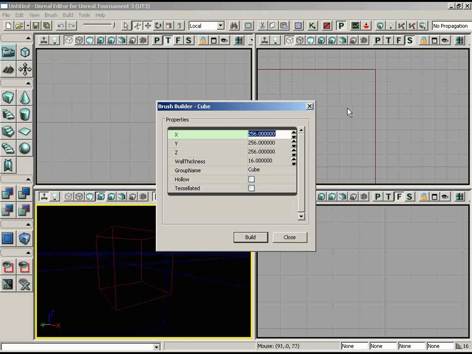We're going to set the x-axis to 512. We'll set the y-axis also to 512, and notice that I'm moving through these fields by pressing the up and down arrow key. I'm not using tab like you would in most Windows applications. Once you have 512 by 512 by 256, go ahead and click Build, and then you can close this window.